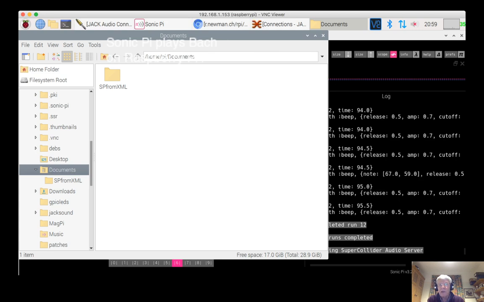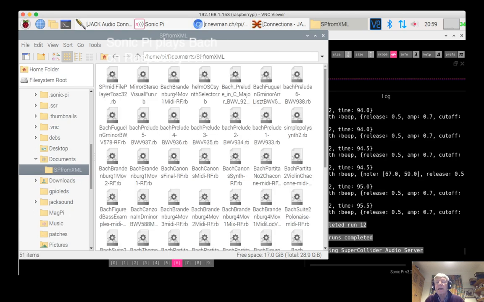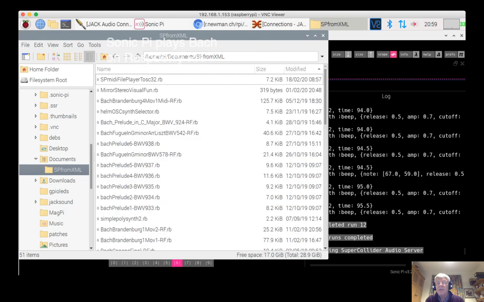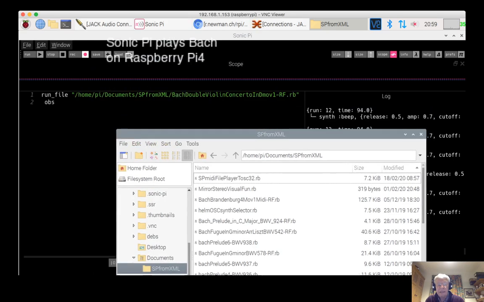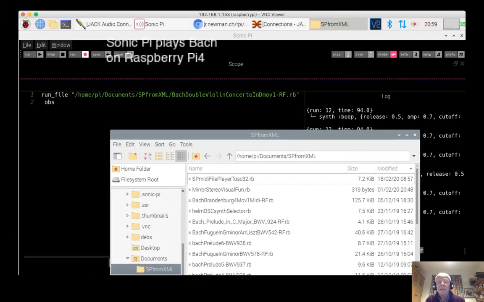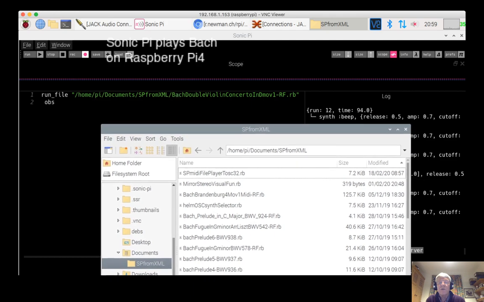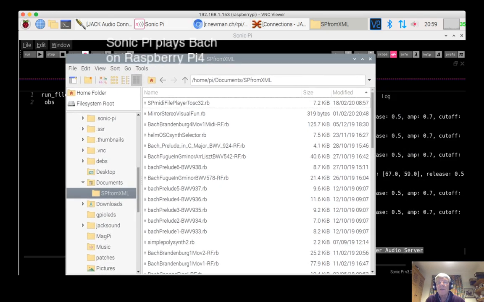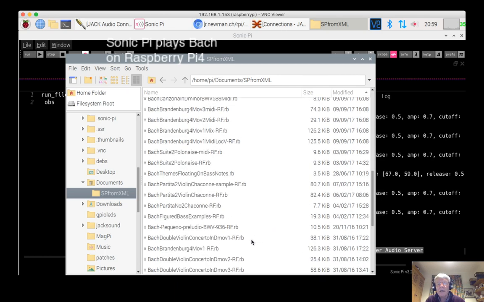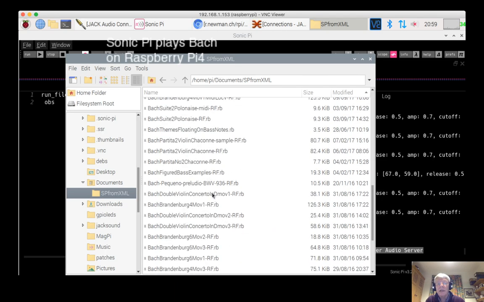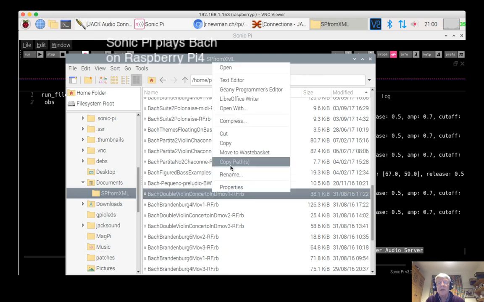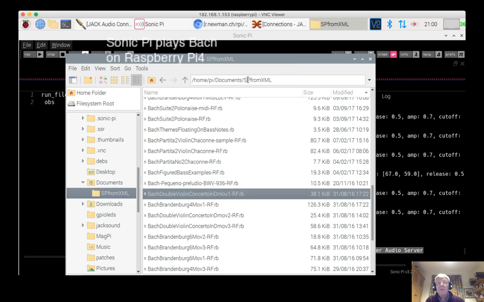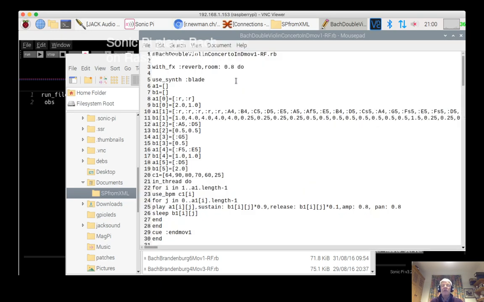This is MIDI files, and in here I'm just going to go here so that I can find it more easily. I think the file that we've got down here is, yes, it's the Bach double violin concerto first movement. So let me come down here to where it is, and I'm going to open that into a text editor, which is here. And you can see that the program is actually quite boring.